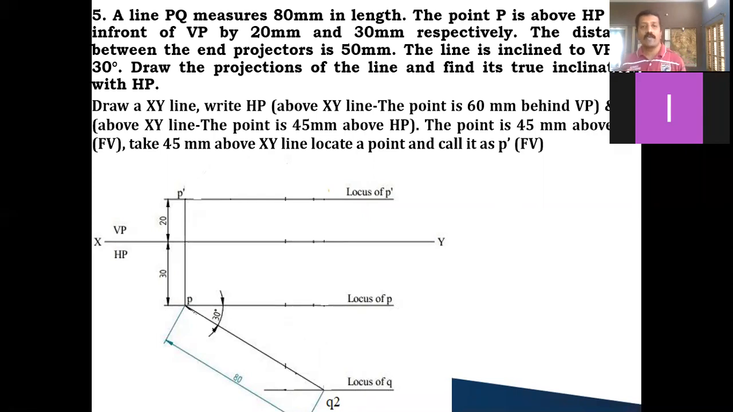Let me start. So draw XY line, fix HP and VP above and below XY line, and the point P is given 20 millimeter above and 30 millimeter below. You take 20 millimeter above XY line, draw a horizontal projector line, and call that the locus of P dash. Locate any point on that and call that the P dash. Similarly, 30 millimeter in front of VP, you take 30 millimeter below XY line, draw a horizontal projector line, call it the locus of P, and from P dash, where you have already fixed that point, you draw a vertical projector. Wherever it cuts the locus of P, the top, you call that the P. P and P dash you have fixed.